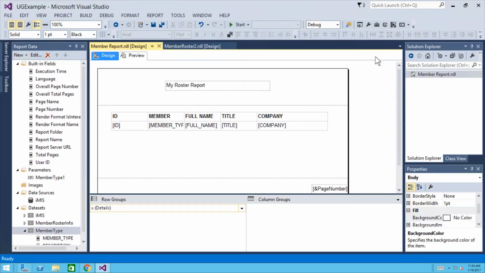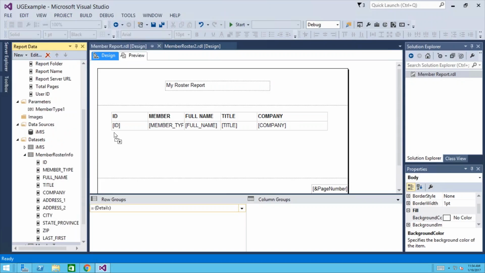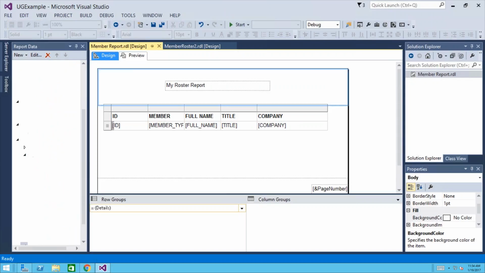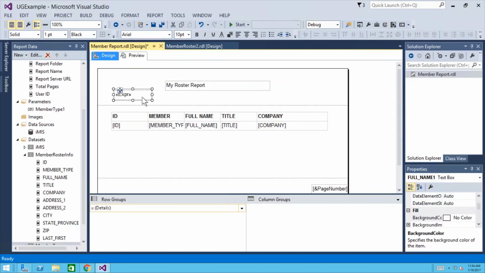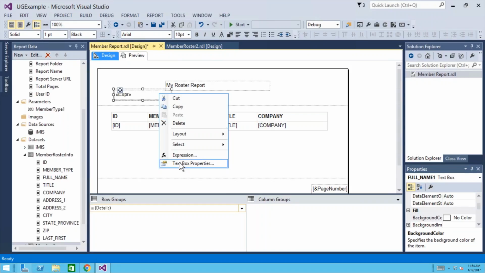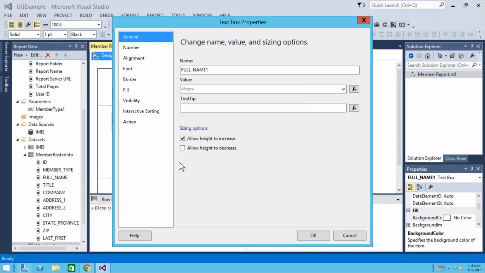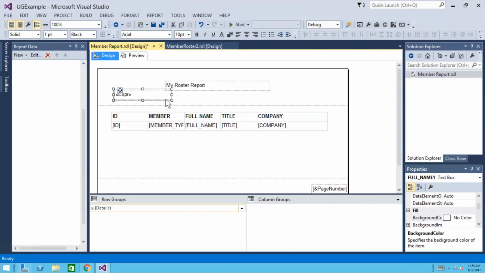I'm actually going to close that for a second. You could add a field here, and the thing is it looks goofy because it says expression or EXPR, so it's hard to tell what the field is. You can always right click it and go into the text box properties, and then it will say, oh, it's full name 1, but you do have the ability to do that.